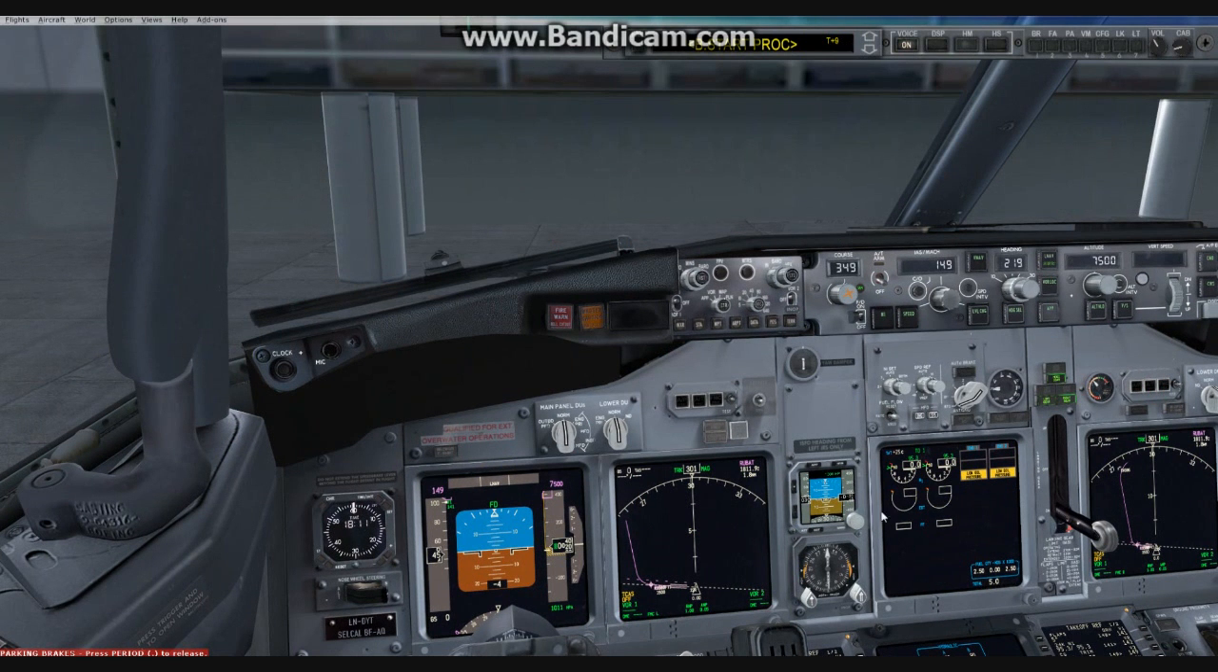I'm trying to fly the real flight. There's a flight leaving in about 5 to 10 minutes from Copenhagen now, with the same call sign. So hopefully I can begin my journey at the same time as they are in real life. So I'm just gonna speed it up a little bit.